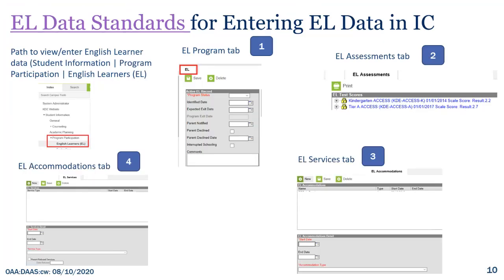Here is the screenshot. I do want to go through the tabs for you, so that we get that information correct in Infinite Campus. It's very important, especially when we get to rosters and ordering our ACCESS materials, that we have our English learners labeled in Infinite Campus underneath that first tab, which is the EL program tab. The next tab is the EL assessments tab, and that's where you put the screener scores, and where we will also put in the ACCESS scores. Then on the third tab, you'll see the EL services tab. That's the program services type.